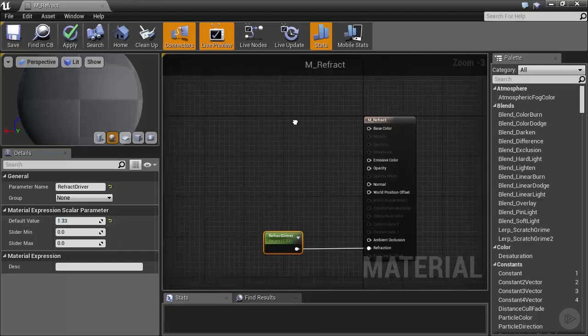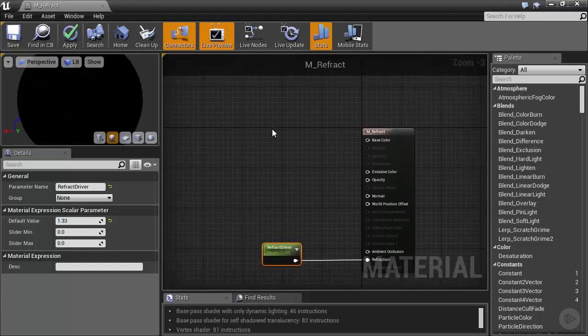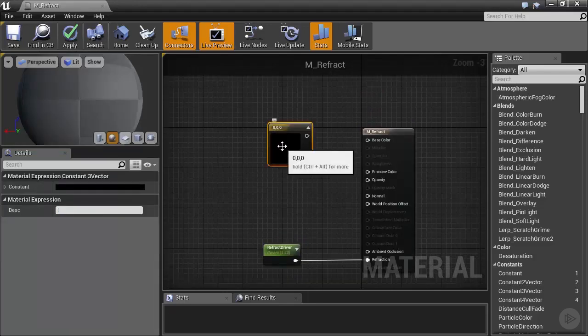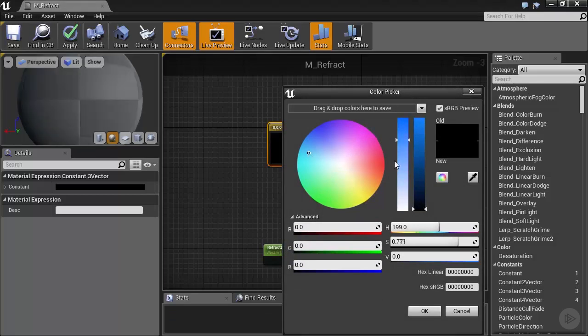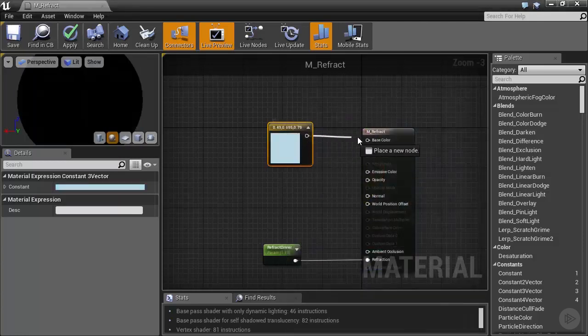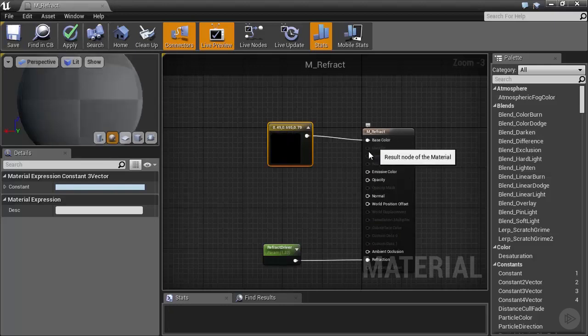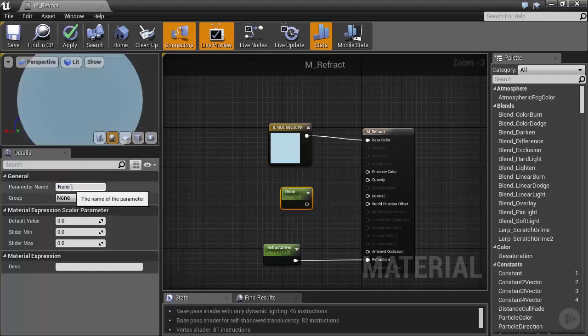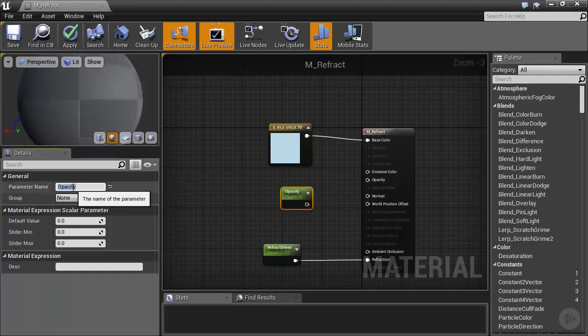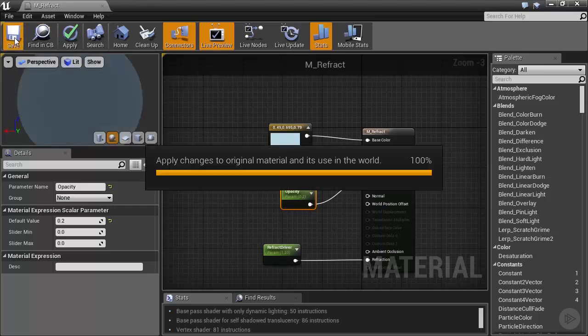So 1.3. We can also set the opacity and the base color. So we'll just hold down the 3 key, double click, and we'll set just a light blue as if we were looking at water. Hit OK. Plug that into the base color. And then finally, let's set our opacity. So we'll hold down S for another scalar parameter. We'll call this opacity. And we'll set the default value to 0.2, so it's mostly transparent. And then let's hit apply or save.